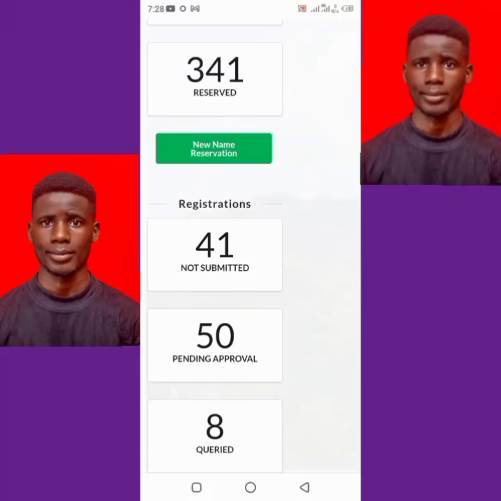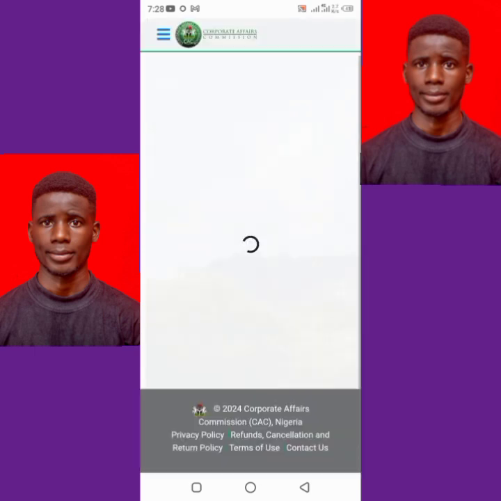Okay, what I do now, I do a quick one here. How to substitute a name if you mistakenly reserved a name, maybe with your personal profile, and you want to register for somebody. What you do is just click new name reservation.